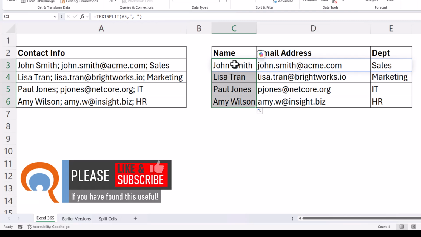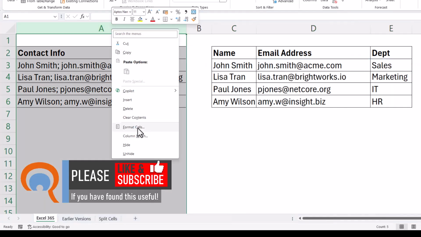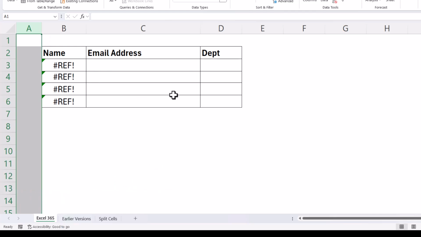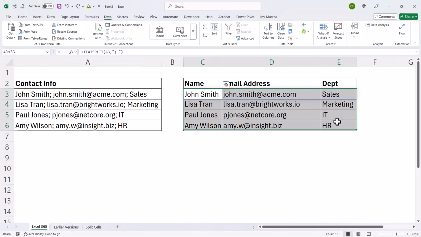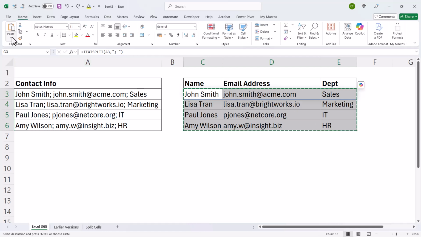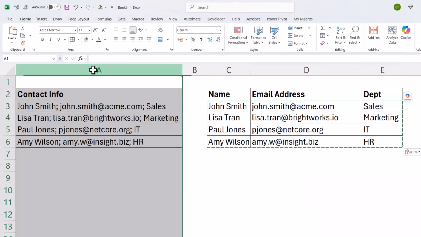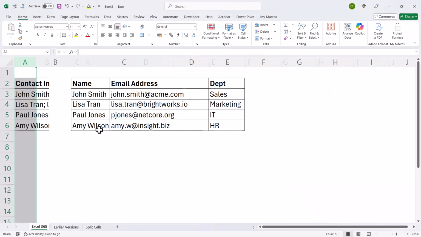Now, if you wanted to get rid of this version of the information, you would need to first of all get rid of the formulas behind this output here, because at the moment, if I delete this, I end up with nothing in this table at all. So what I need to do is copy this output, Control C to copy it, then on the Home tab, go to my Paste drop down and choose Paste Values, and then I can get rid of this.